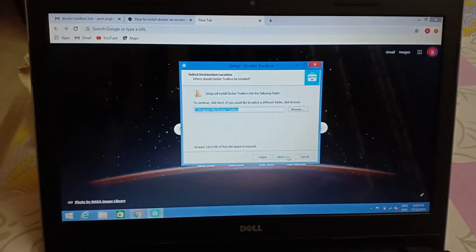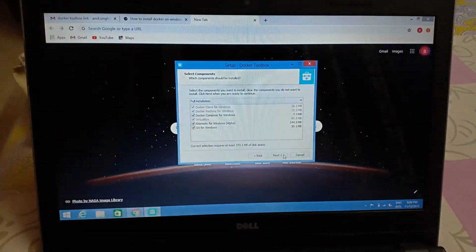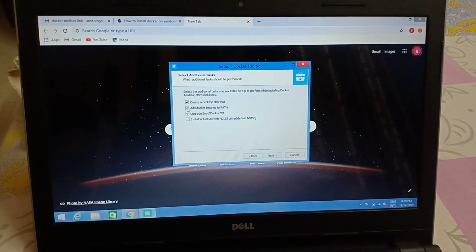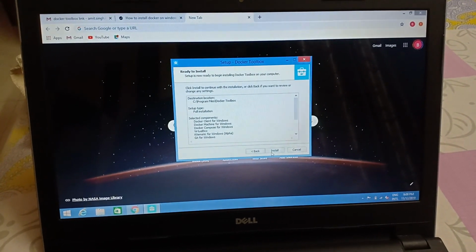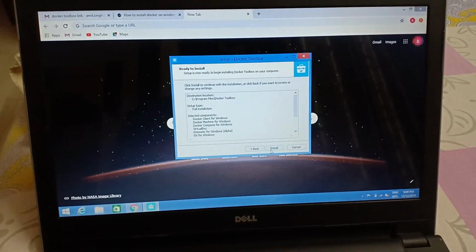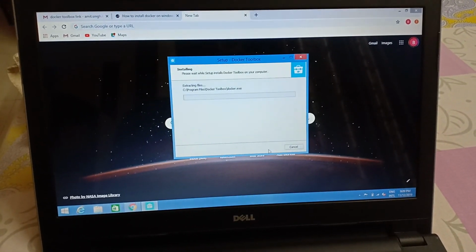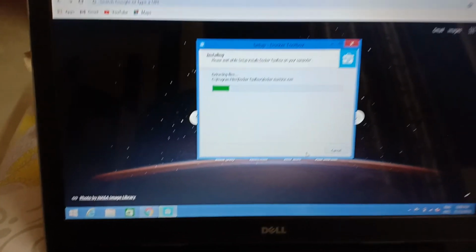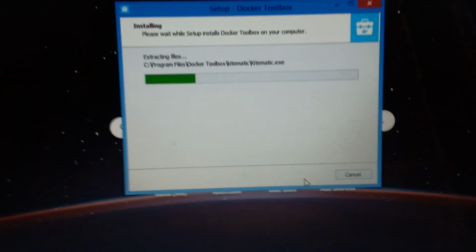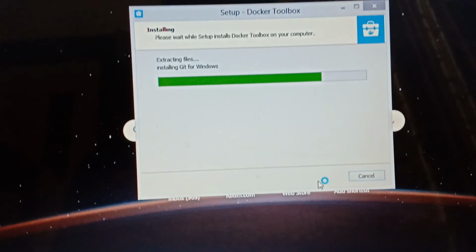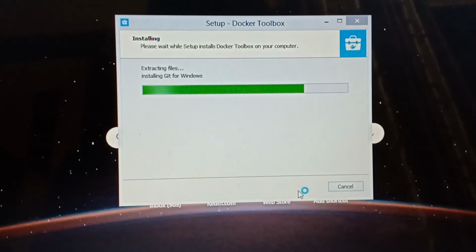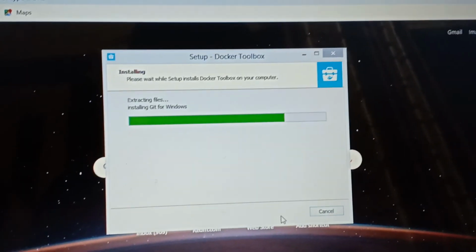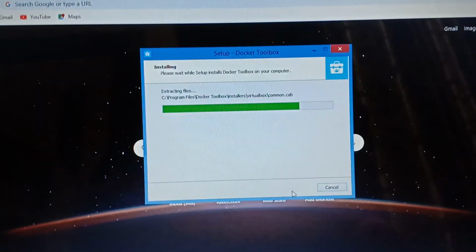Okay, so I'm trying to install Docker toolbox. I'm ensuring that everything is in place. It's a simple exe, select everything, and let's see what's happening right now. Okay, so it's installing Git for Windows right now, and let's see what happens.